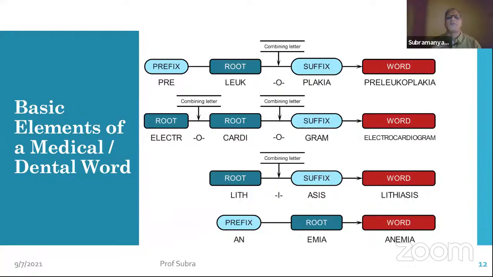Like, for example, if you consider the root word, leuco, okay? So, leuc means white. If you add a prefix to it, and a suffix placia, and we use a combining letter O, okay? So, leucoplacia is a white patch. Leuc for white, placia for patch, with the combining letter O. If you add a pre in front, it becomes pre-leucoplacia, something which occurs before the actual leucoplacia is.